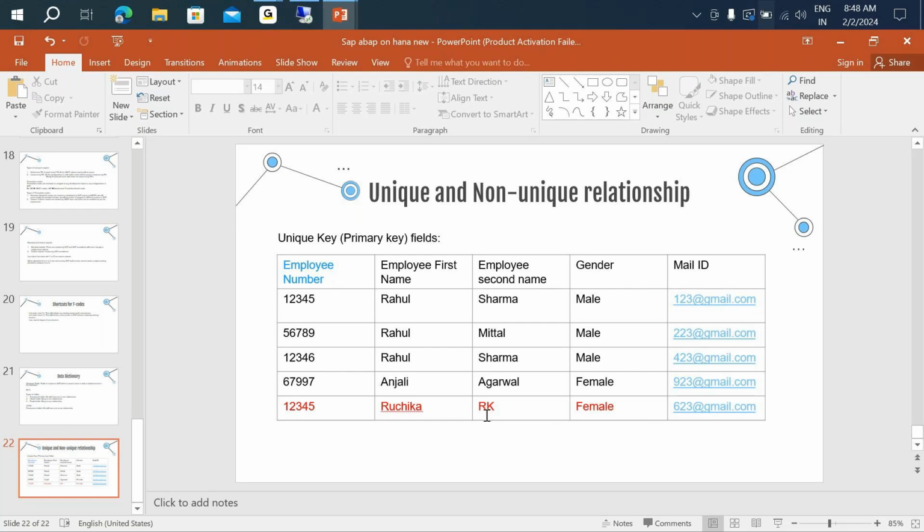Even so, the system will only check this one column, whether it's repeating or not, because only this is my primary key. If I'm making only one field a primary key, it will only check that. Since it's primary and it's repeating, it will give an error that an entry already exists in the system. Kindly create a new entry or kindly change your entry.